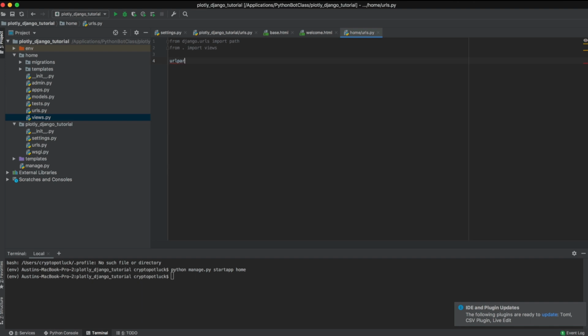So urlpatterns, and this is going to equal a list. Within this list, we're going to add our path. Our path is going to be blank, just because it's going to be the first thing that's rendered on the page. Then we want to do views, and then we want to add something. Right now we don't have anything connected to the views, so we're going to have to actually go into the views themselves. Now that we're in the views, we want to create a function, def home, and within here we want to add request. This is just going to return our HTML template. So it's going to be return render, and then request, and our HTML template.